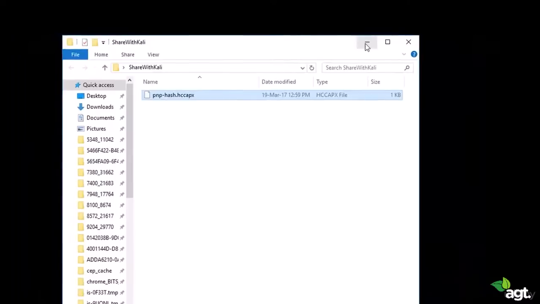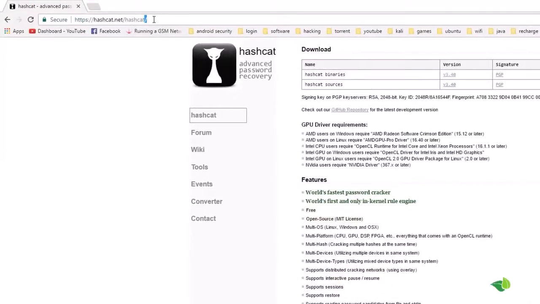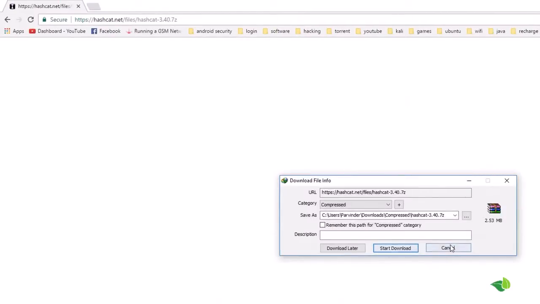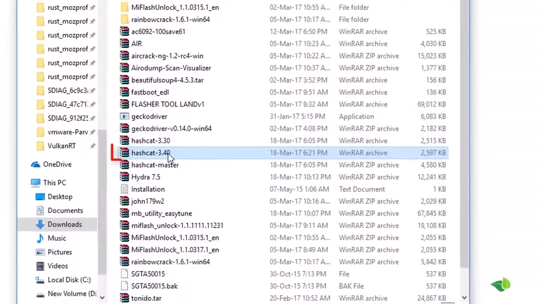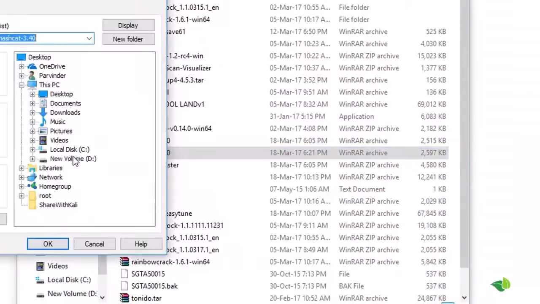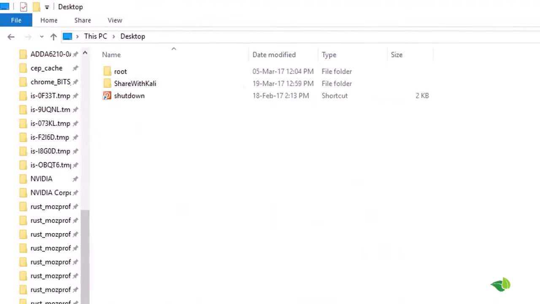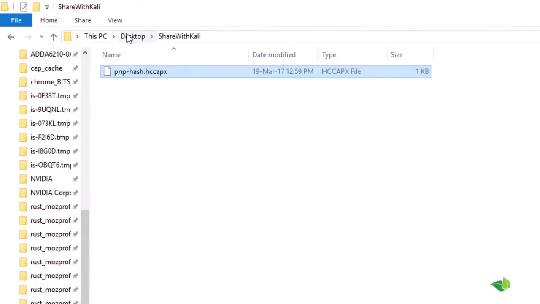Now what I will do is I will download a package from hashcat.net, and the package name is version 3.40. I'll simply click on it. It will take some time to download, and there we have it, hashcat-3.40. Now I will extract this file into my D drive. Now I will simply copy the hash file into that particular folder.